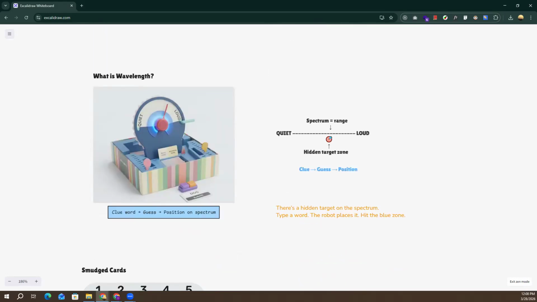So Wavelength is a party game where you have a card with two opposite things written on it, like quiet on one side and loud on the other, or cold on one side and hot on the other. That's your spectrum, a line going from one extreme to the other. There's a hidden target zone somewhere on that spectrum, a sweet spot. Someone gives a clue word and everyone else tries to guess where on the spectrum that word falls.